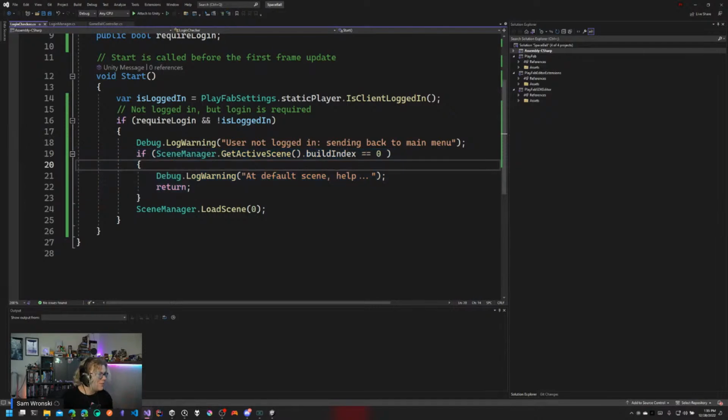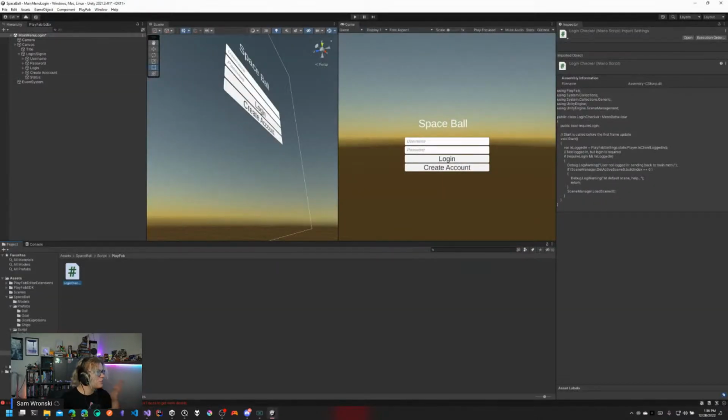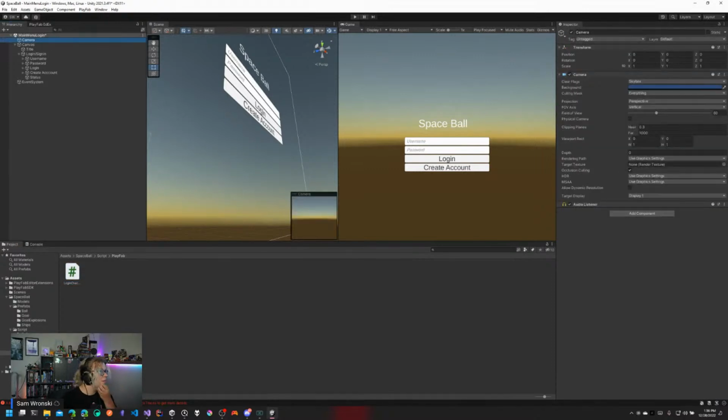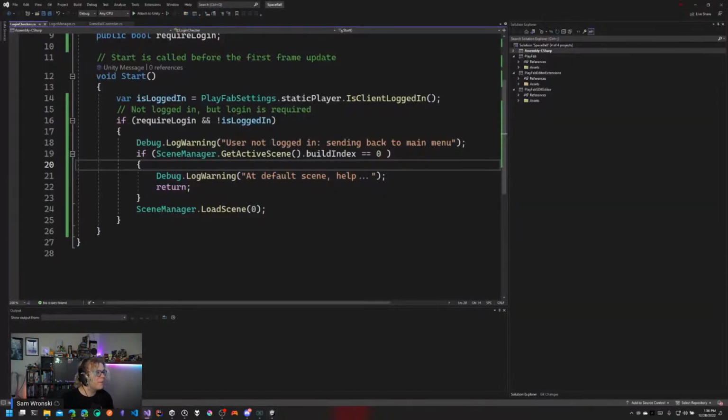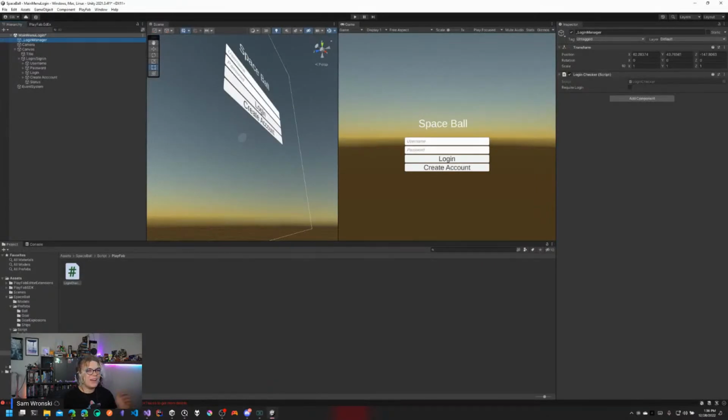So now that we have that, let's go and add this quickly to all of our main things. So I'm just going to create a login manager. Like this, and we're just going to throw this at the top of our scene so we can find it more easily. If I could, hand-eye coordination. There we go. But we have our login manager.